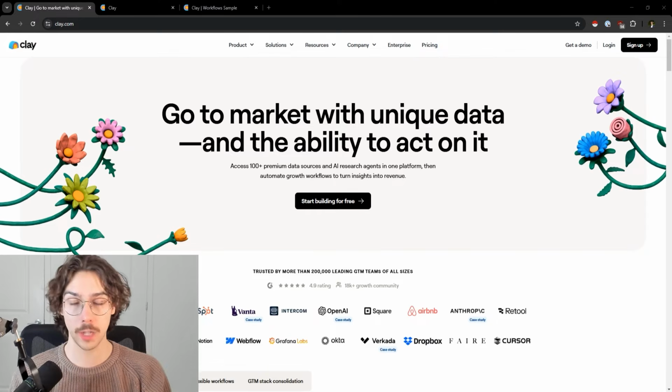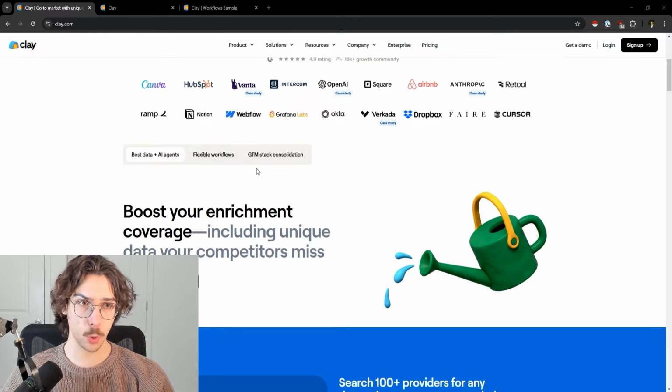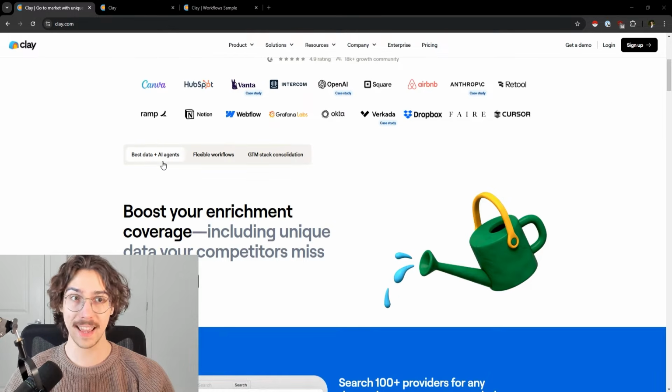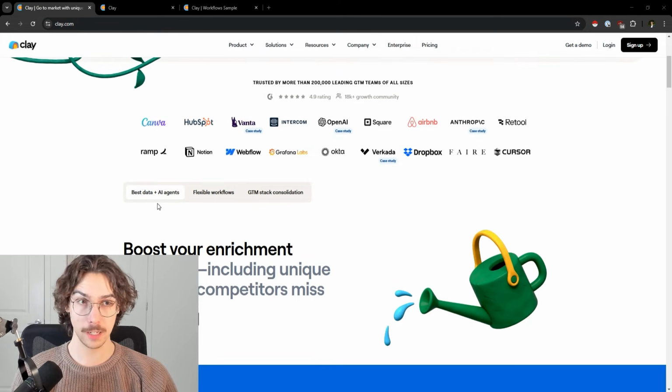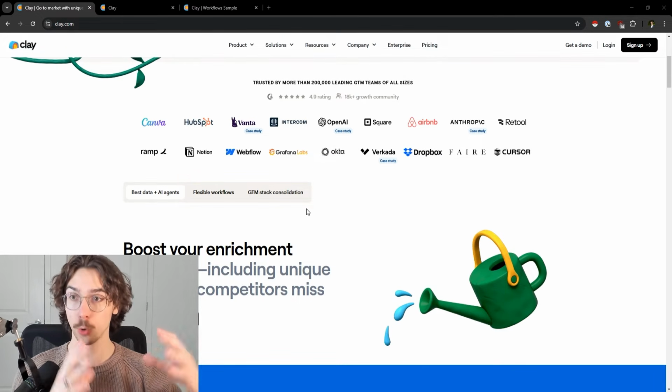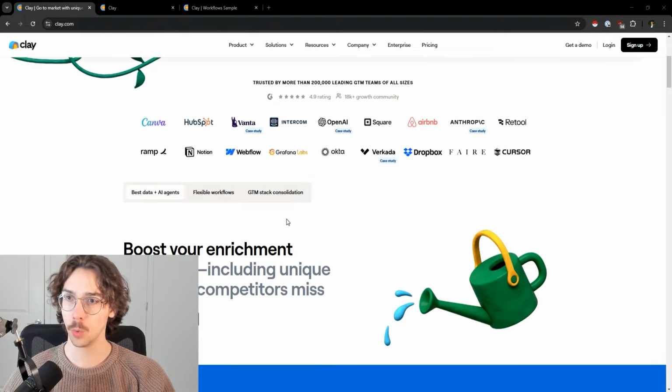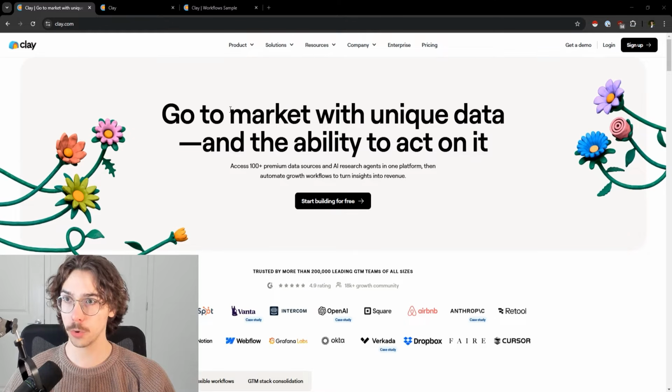Honestly, there's lots of things you can use Clay for. If you check out their site, you can see the three core things that they say here are having AI agents, building flexible workflows, and go-to-market stack consolidation. So basically, being able to get data from their platform, being able to make custom workflows, and consolidate your tech stack into one singular tool, or instead of having 20 different tools, you have 2 different tools, Clay being one of them. So I'm going to be walking through and showing you that.